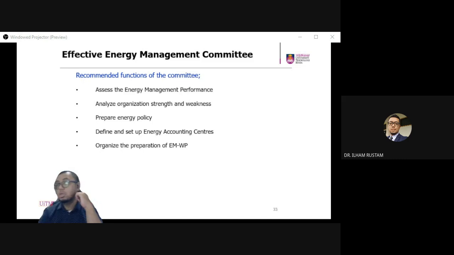Ada prosedur-prosedur tu lah basically. So even though the objective is to reduce electricity, but safe operation, again, safe operation and also tak kacau profitability company is the most important part that you have to observe. Therefore, kena ada energy management working procedures. So this falls under energy management committee in the scopes.